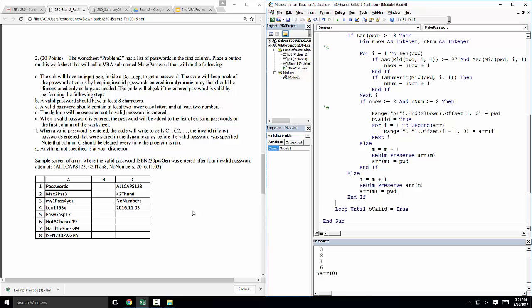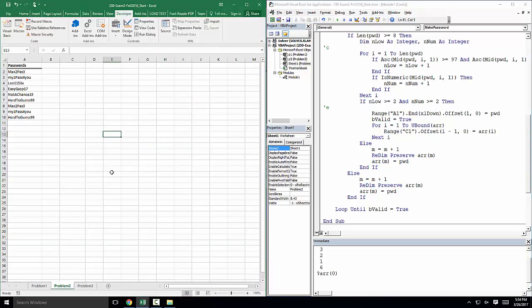Yeah. Where it's displaying the bad ones, it puts them in. Did you have it like this? Do what?